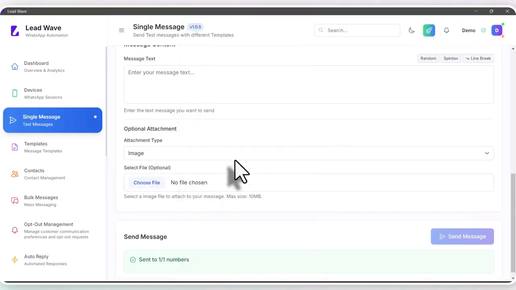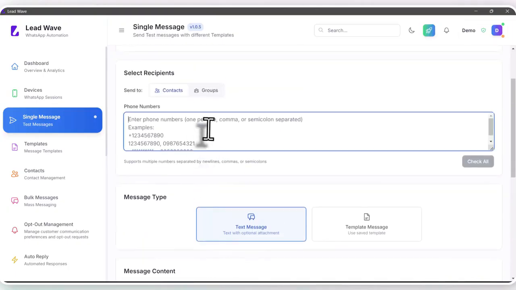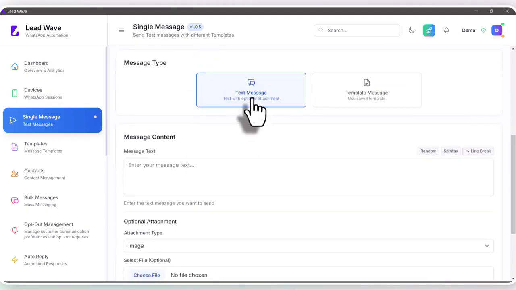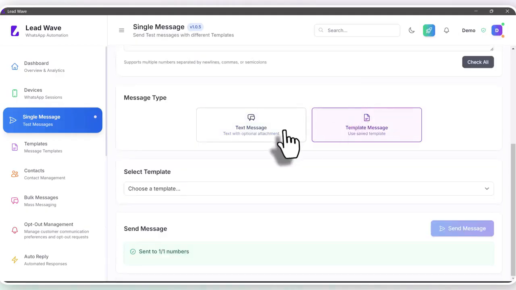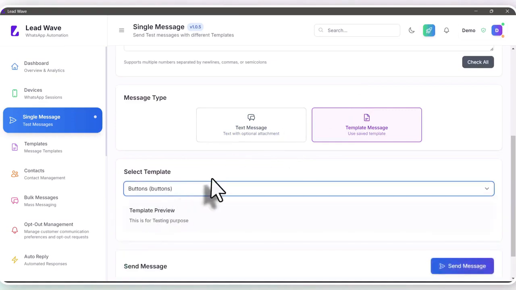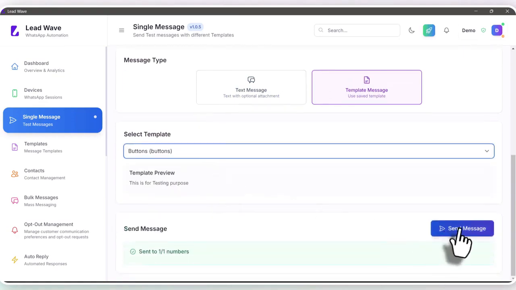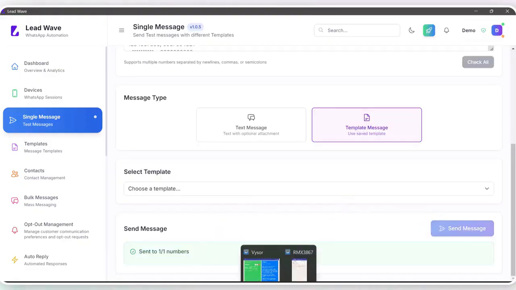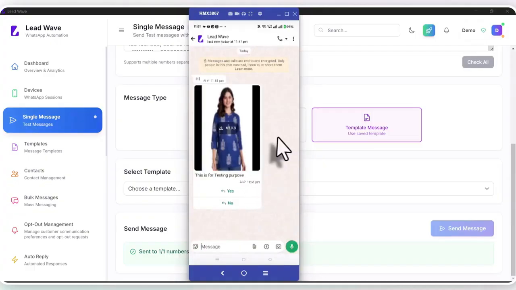Okay, we will test one more thing. Now instead of a normal message, we'll try to send a template. I have pasted the number here, scroll down. Instead of text messages, I have selected a template. I have created a template for a button. I will select that and click on send. Okay, we got the confirmation. Sorry, the resolution of my phone is bad, so it is not looking good, but this is how the button looks.